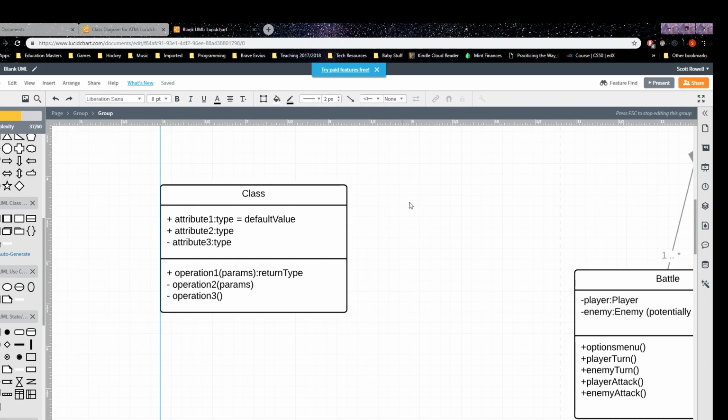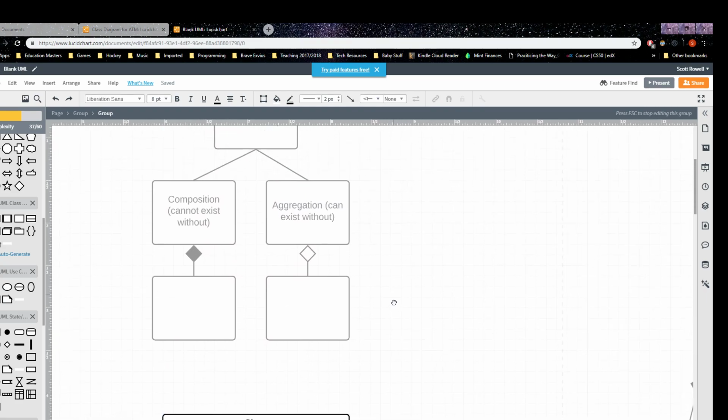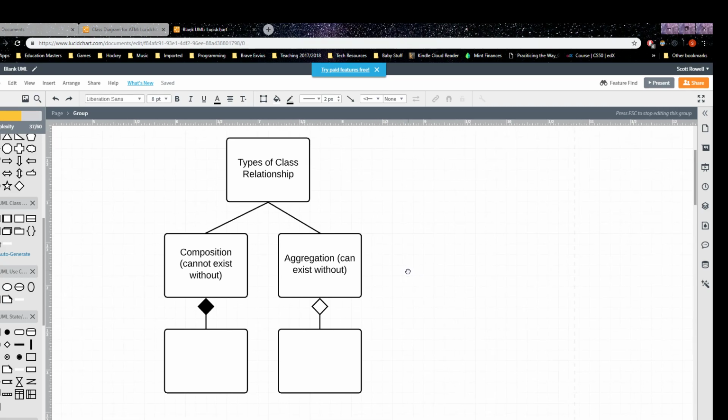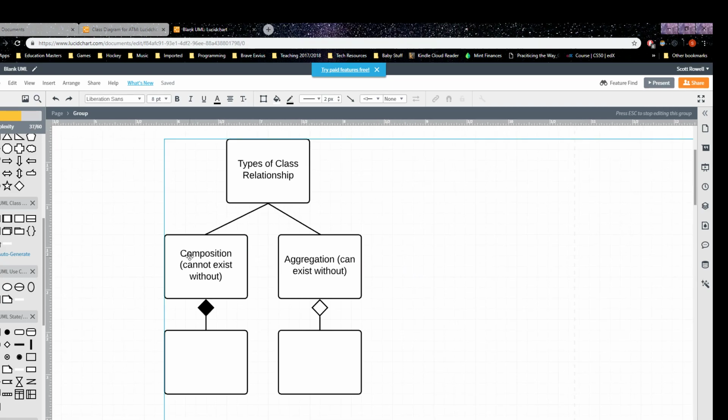So those are the boxes that define our class information. We also have a couple other pieces of information that we want to be aware of. The types of class relationship. There's two different types. Composition, meaning that in this relationship, the class that's listed below cannot exist without the class that's attached to above. So if this class were to be removed from your program, then the attached class would also be removed. We also have aggregation, where this information is allowed to stick around.